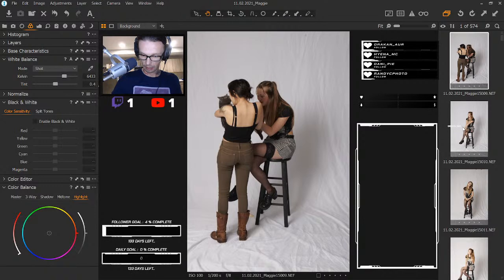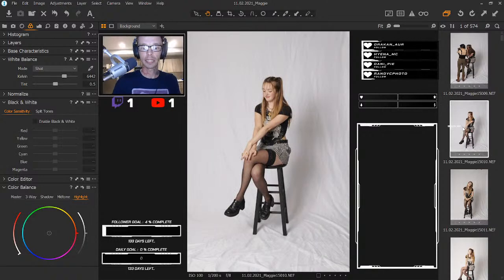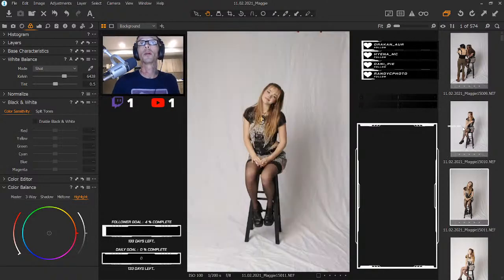So this is my assistant or my wife hanging out with my cat and the model real quick while I'm doing just light tests. So I probably won't use any of these as far as any kind of post-production.